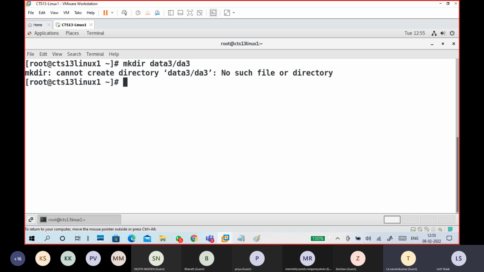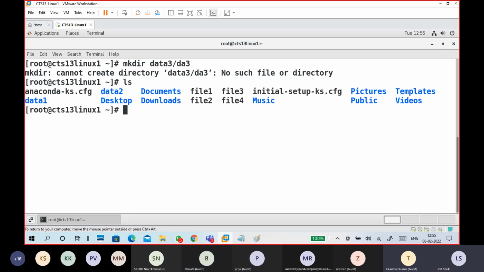Okay, very good. But it is throwing an error. Why? Actually, you have to look at the list. Check it. Data3 is not available. Data3 was not created earlier, and you are trying to create a subdirectory inside. Instead of creating the parent, you are creating the child directly in the parent. So it is not created earlier, so you cannot create that one.